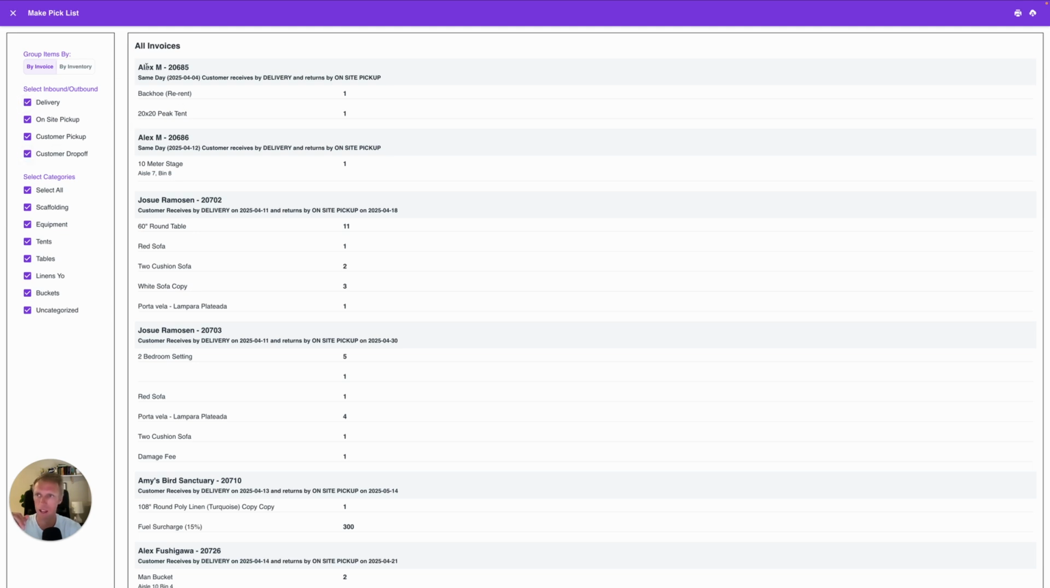It breaks it down by invoice. So here, and then all the items per invoice as well. You can also see what invoice number they're assigned to, the customer, whether it's a same day, 4/4/2025, and then the customer receives it by delivery and returns by on-site pickup. So this is a same day order. So is this one. This one is receiving it on the 11th and it's coming back on the 18th.